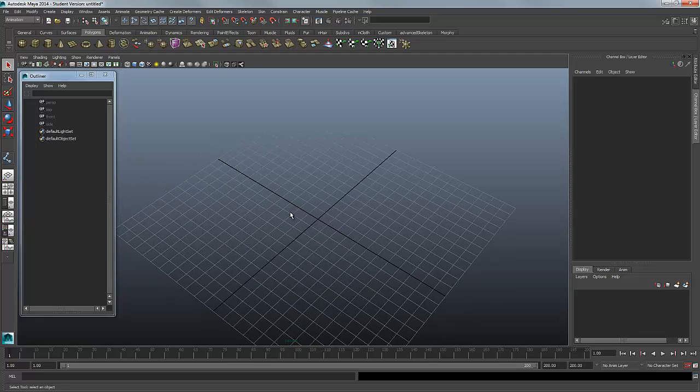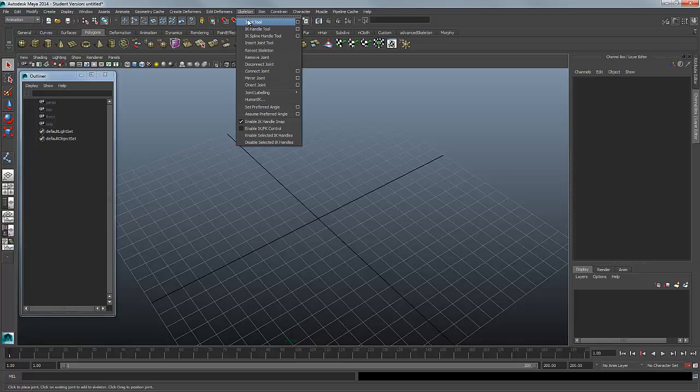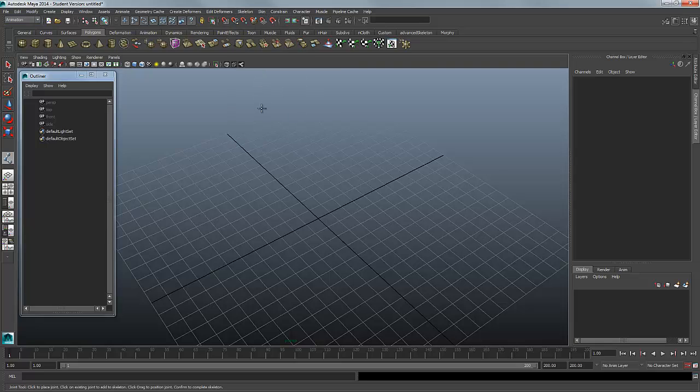Hi everybody, just going to quickly take you through creating a very simple joint chain here in Maya. So first up, the joint tool is underneath the animation skeleton menu, and you see there's the joint tool. If I can just click that.